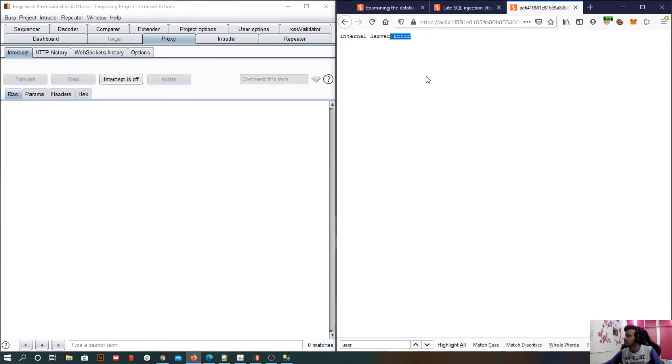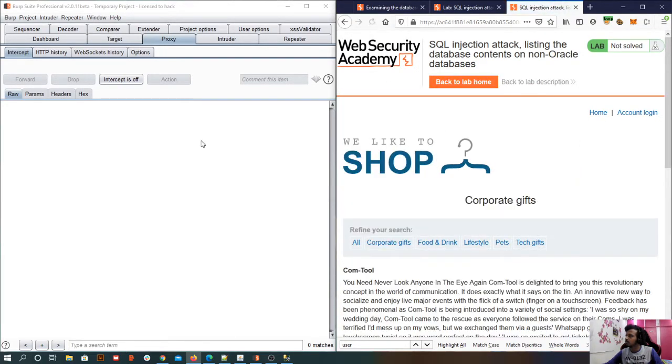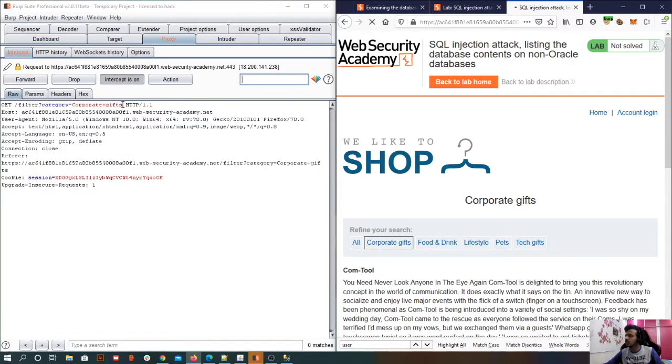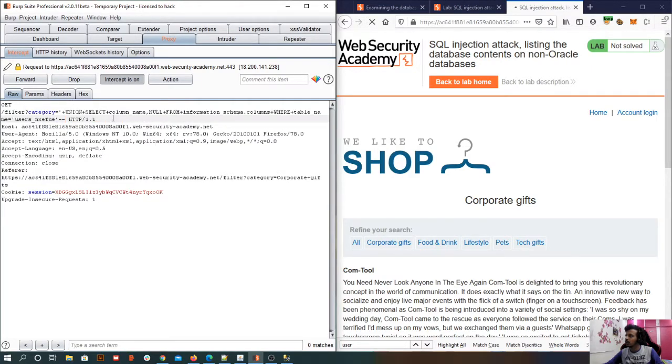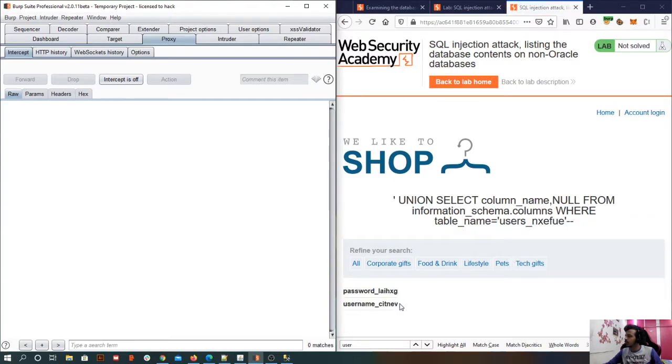Okay, internal server error, maybe because of the timeout. So we'll come back and try to hit this again. Oh, I have to turn on my intercept, click on this, and replace my value. Okay, now I'll turn off the intercept. So here you go. I'll copy these column names into my notepad.